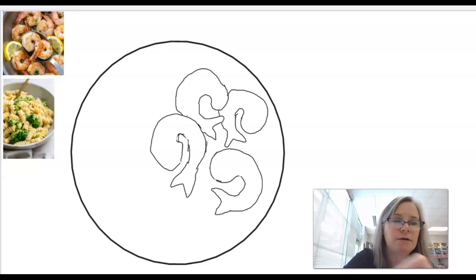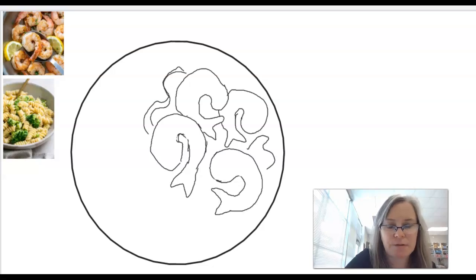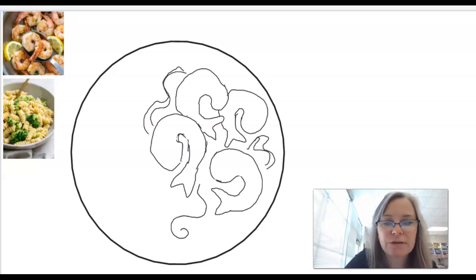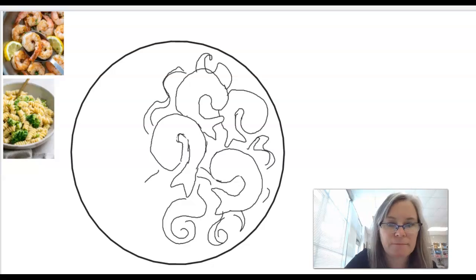And I'm going to add some pasta. So I'm going to do a little different pasta than what I see there. I'm just going to make it more like spaghetti type pasta. So maybe it's a shrimp scampi. I don't know. Alright, so I'm going to draw some pasta, and let's say that shrimp is sitting on the pasta, maybe some pasta's on top of the shrimp, kind of all mixed up.